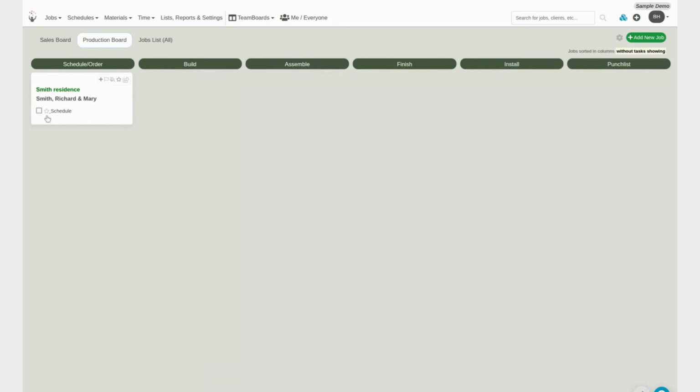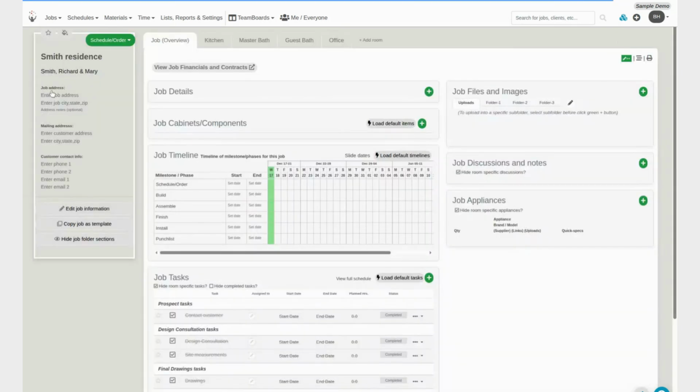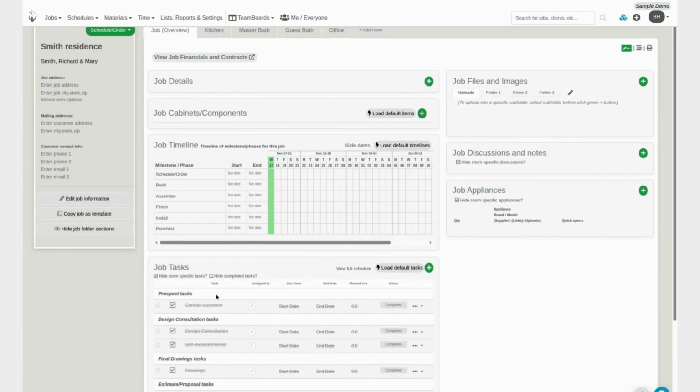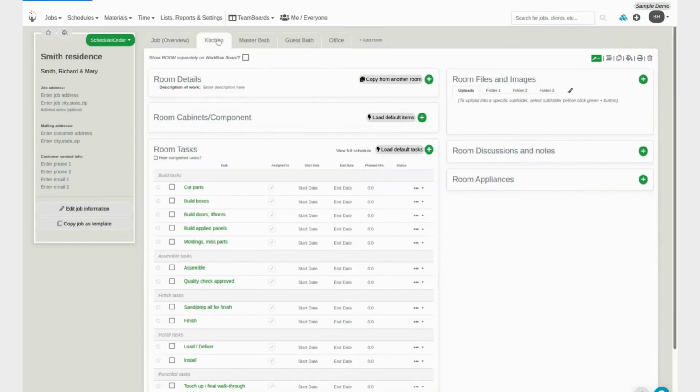But for bigger multi-room jobs, that's often not the case. Here's what I typically do. When a large job hits the production board, my first task is a job overview task that says to schedule the job. At that point, I load production-specific task lists into each room. And if I know those rooms are going to move through production at different rates, which they usually do, that's when I separate them from the parent job.